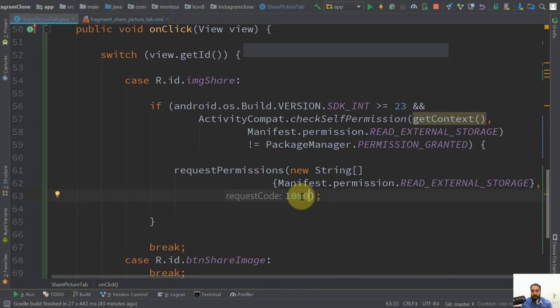This request code is going to be unique to our specific permission of our fragment. So if the user has not given us the permission to access the external storage, and if the user's device operating system is Android Marshmallow or above, then we can go ahead and ask the user to give us the permission.